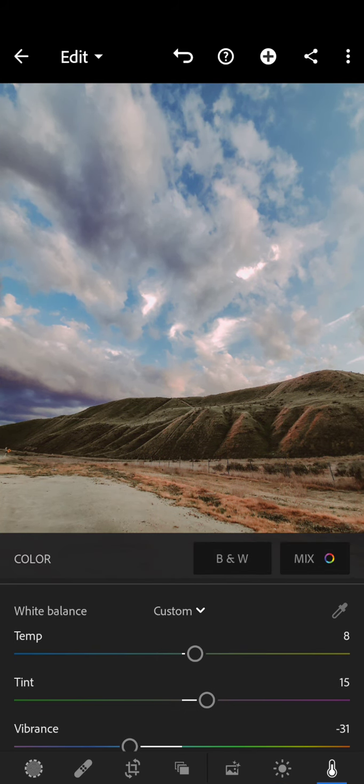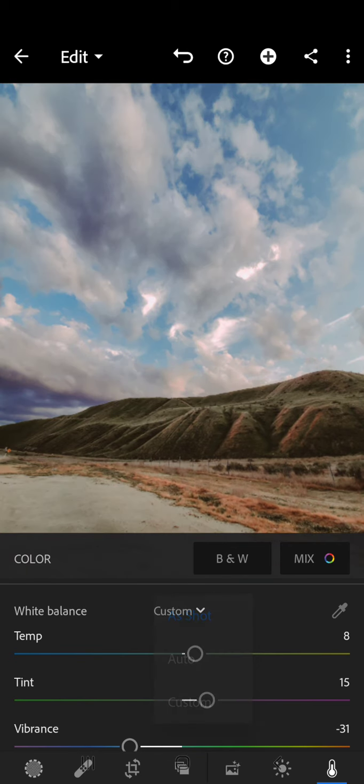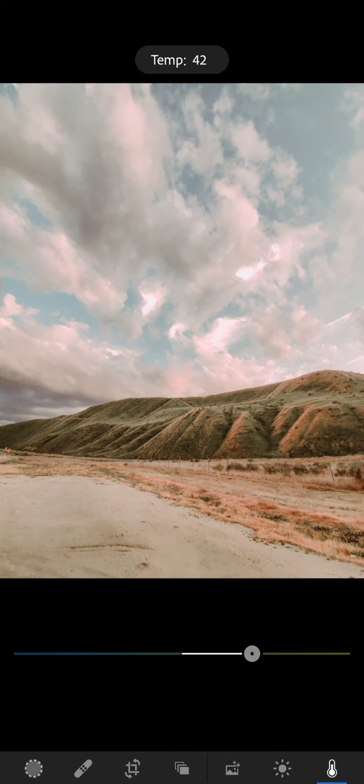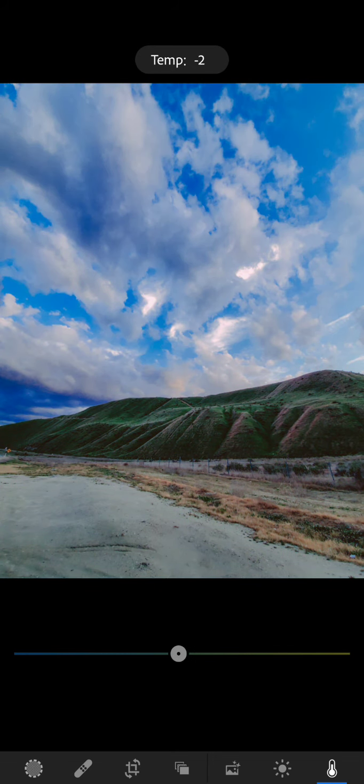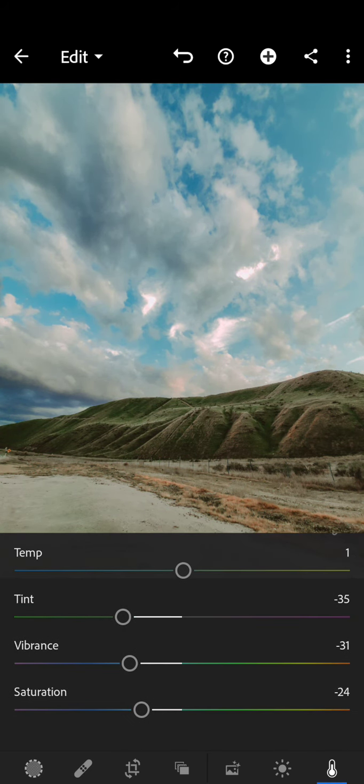Then here, this is your color tool, basically your white balance and color tool. So you can click here to do as shot, or they can pick one for you. I never like that one, so I usually do custom, where I can warm it up if I want to, or make it colder if I want to. I can add more pinks, I can make it more green.